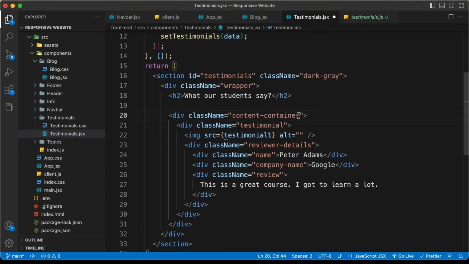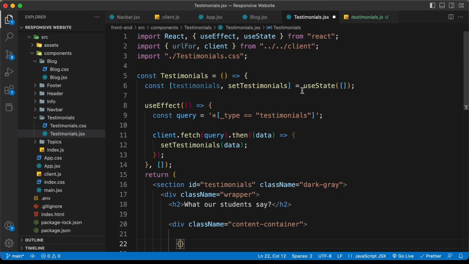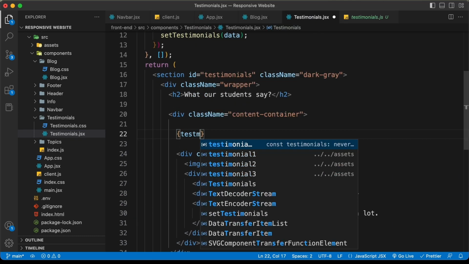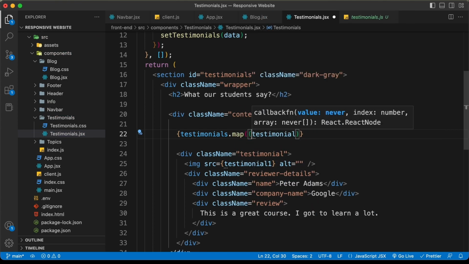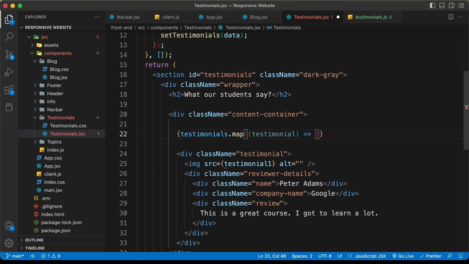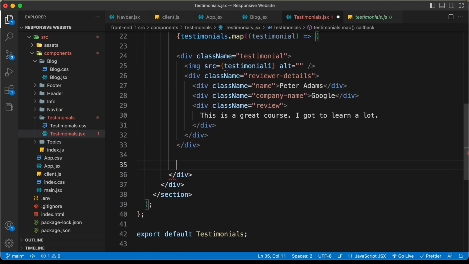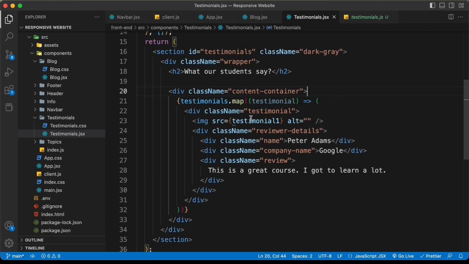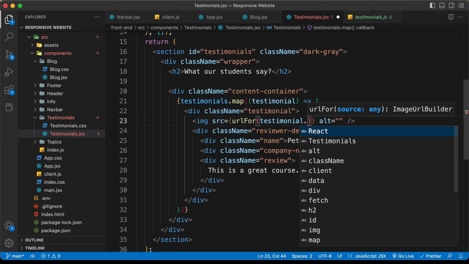Right now, here inside the content container, let's use JavaScript map. Let's type curly braces, and we have this array called testimonials. So let's type testimonials dot map, and for each single testimonial, I'll just call it testimonial, and we'll just return the HTML. So let's type equals greater than and open parenthesis, and let's copy these ending brackets from here, and I'll just paste it over here. Right now, let's go ahead and change the details. So here, instead of the image testimonial1, we need to change this to urlFor and testimonial dot image.